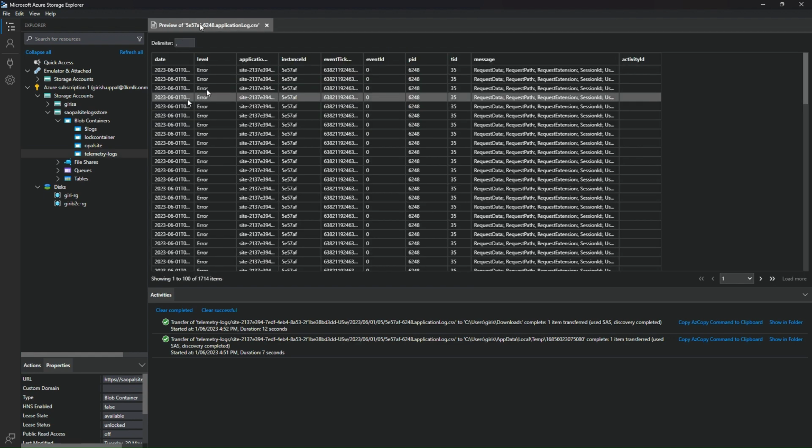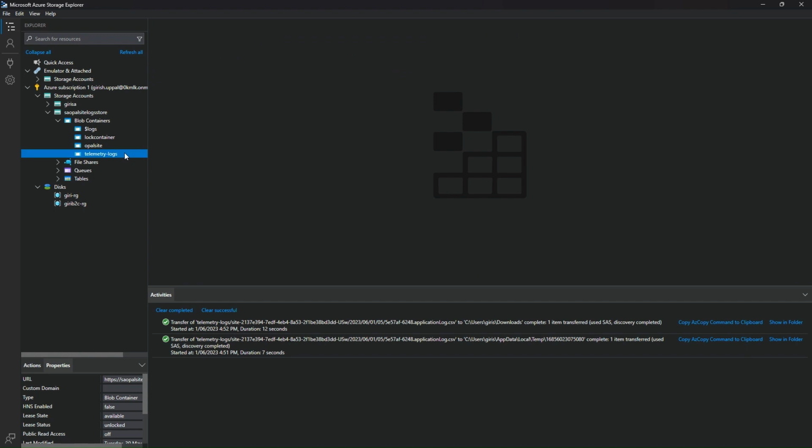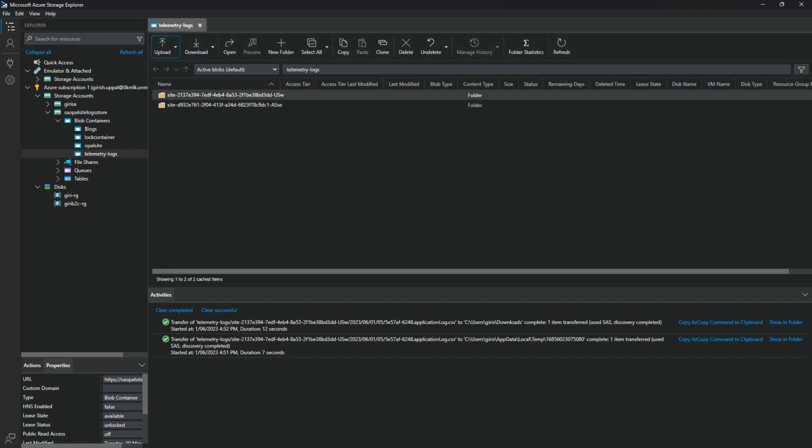So I'm just closing this window. I click on it and then you will see some folders. Why I'm seeing two folders is because I have already connected two sites' diagnostic logging in Azure. So now if I enable the third site, then I should see another folder over here.